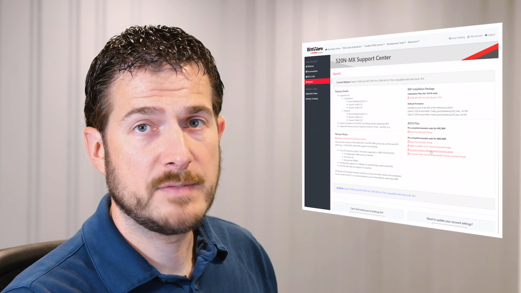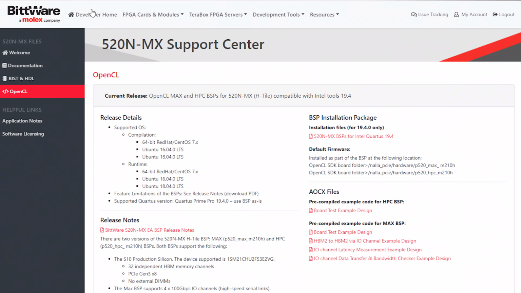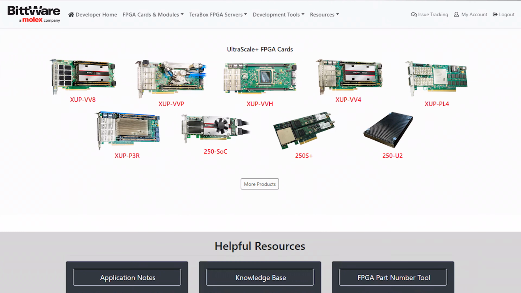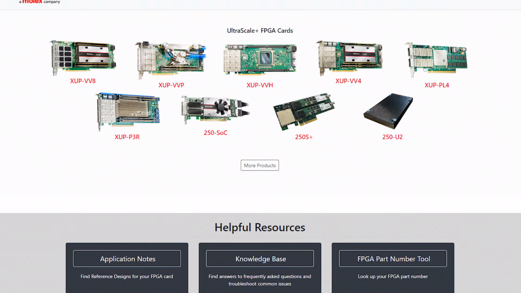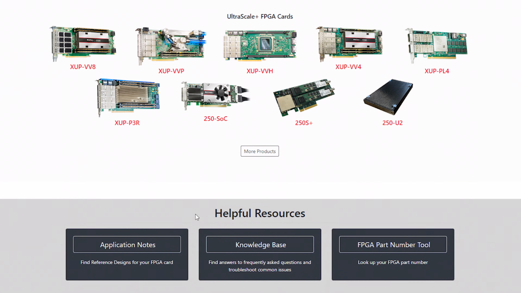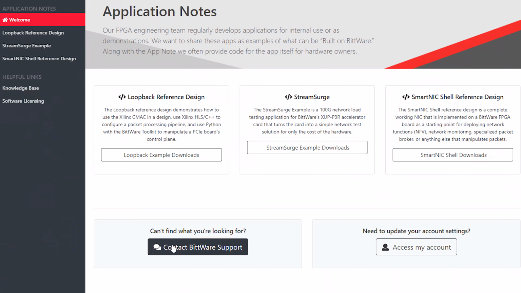So that's it for a typical Bitware card, but I want to show you a couple more things that you might see on the developer website. So let's go back to the home page. And at the bottom, you can see I've got three resources. The first is application notes. Depending on what products you own, you'll see different things come up here.